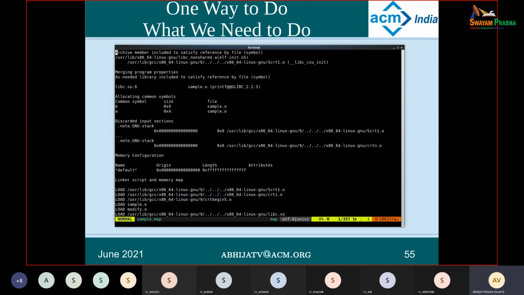Then it starts loading a number of object files. It not only loads sample.o and modify.o, but also some others that we had not actually given. But these object files contain code for actually starting main. We will look at that a little later. The linker included the printf from the standard C library because that was needed by sample.o.